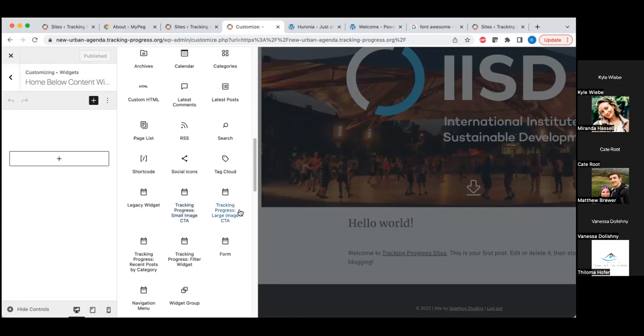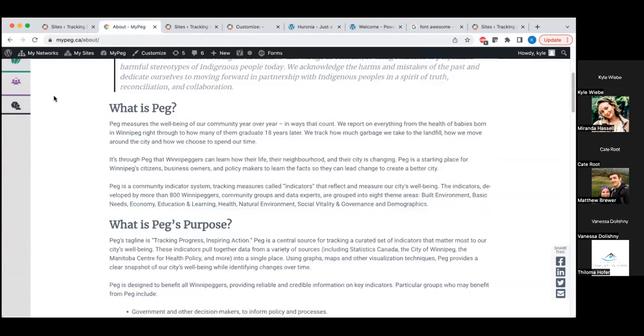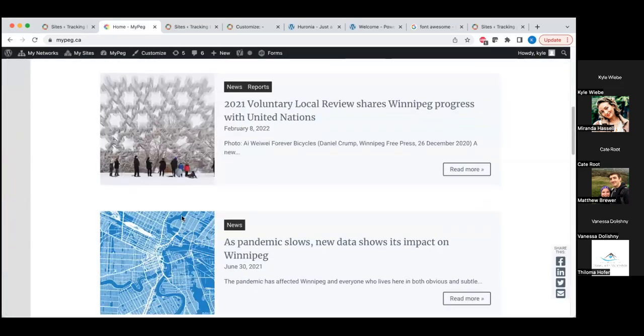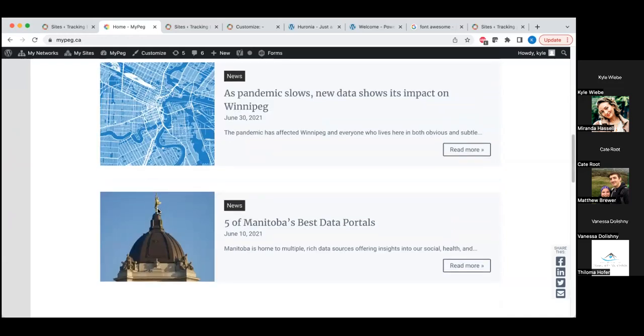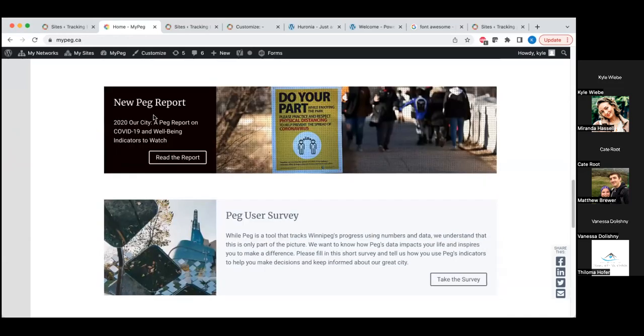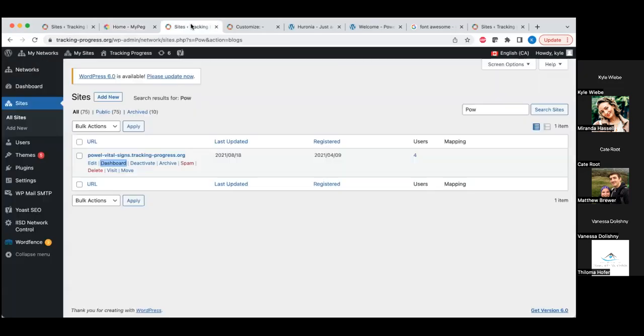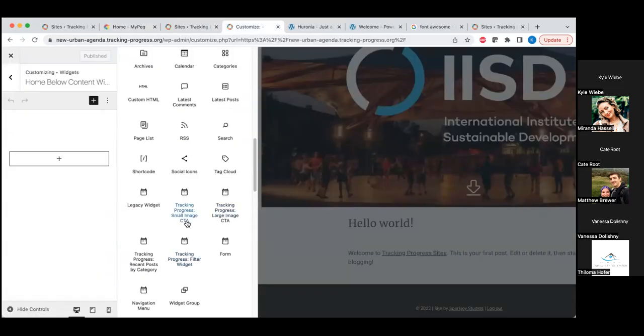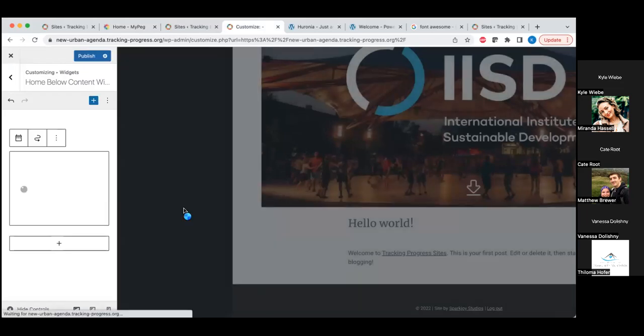And primarily you're going to be wanting the ones I was showing you on Peg before, which are either the small image widget or the large image widget with smaller text. So depending on which one you'd like to use, you can use small image or large image. I'll use the small image one for now.